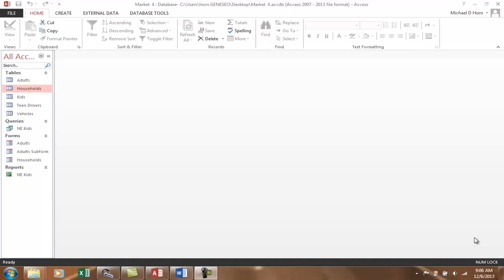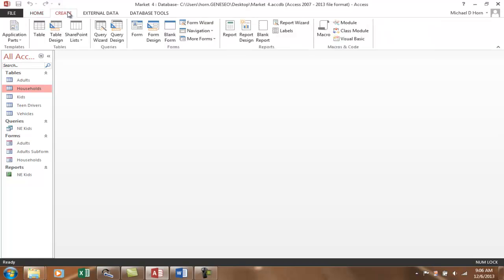Reports are a lot like forms, with one obvious difference: they're going to the printer instead of to the screen. So to create a simple report, you go to Create. And over there on the right of the ribbon, it says Report Wizard. We'll use the wizard again. Saves us a lot of time and effort.